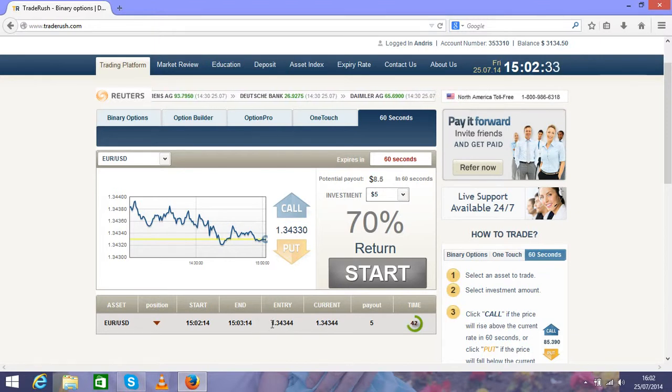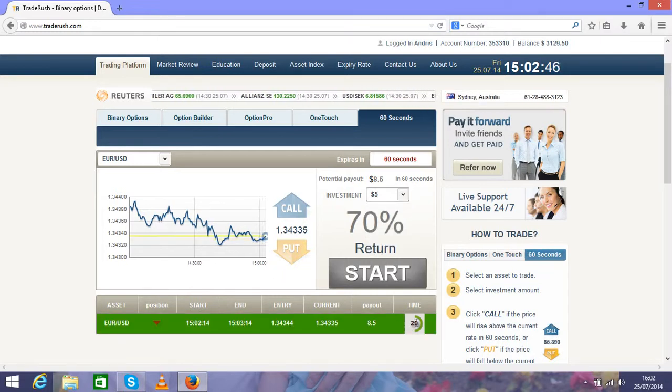So don't panic if it goes red, because as I said before, it's a step system. If you are not successful on the first investment, you will get it back on the second, or on the third. So let's wait for another 30 seconds and we'll see how much we can get out of it. As I see, my first investment was 5, and 70% from that will be altogether 8.50. That means $3.50 in just 1 minute.